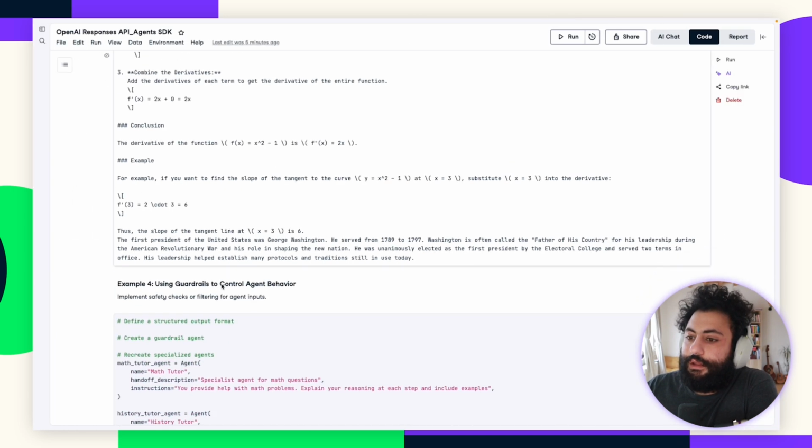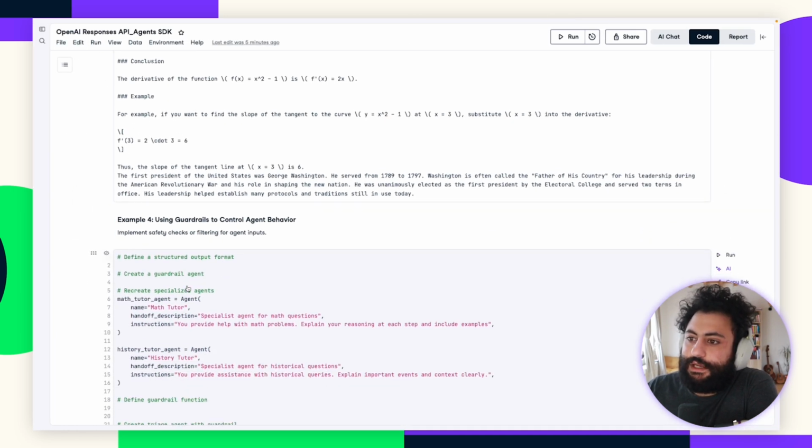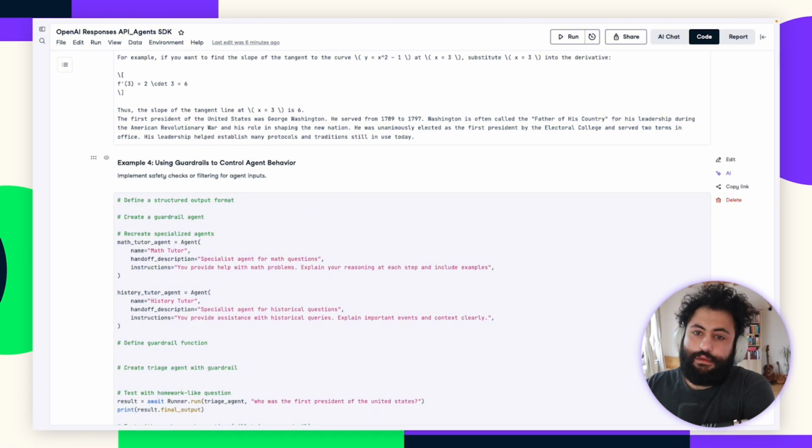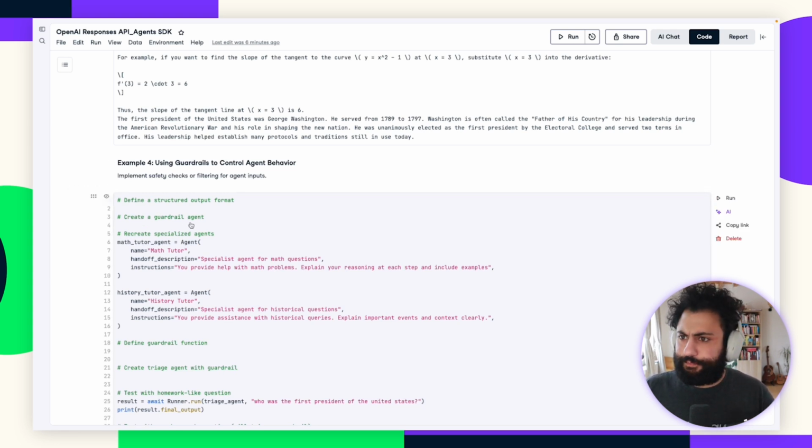Now, the last example I'm going to show is how to use guardrails to control agent behavior. And this is essentially, in this kind of homework example, if someone asks the model something that is completely unrelated to homework, how can you stop the agent in its tracks, so that you're not spending any input or output tokens, and more importantly, so that you're not having any undesired output.